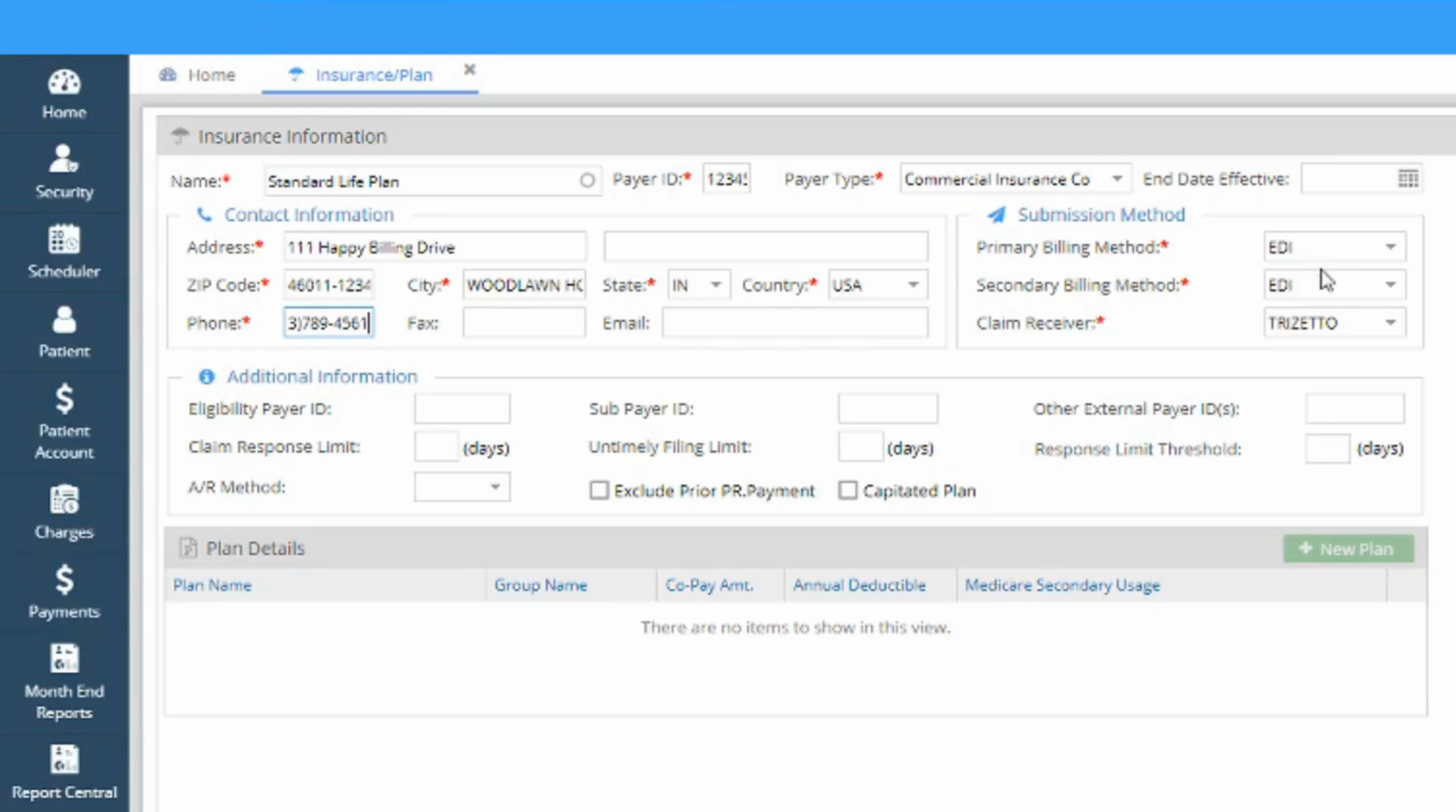Submission method is going to be EDI if submitting electronically. If submitting primary or secondary claims on paper, use the drop-down arrow to select paper claims. Claim receiver type will identify your clearinghouse. If the plan that you're entering receives eligibility electronically into your system, the eligibility payer ID is required. This is also available in your clearinghouse payer ID listing.